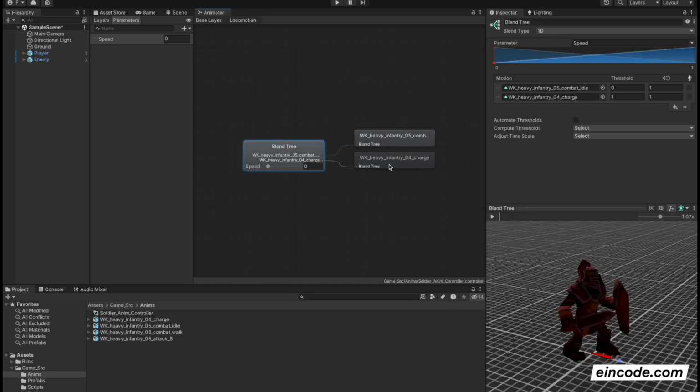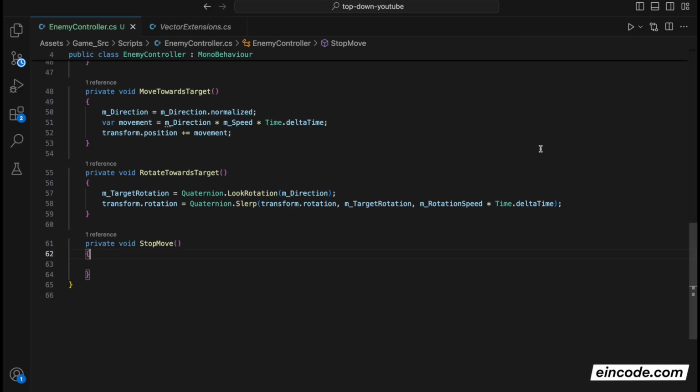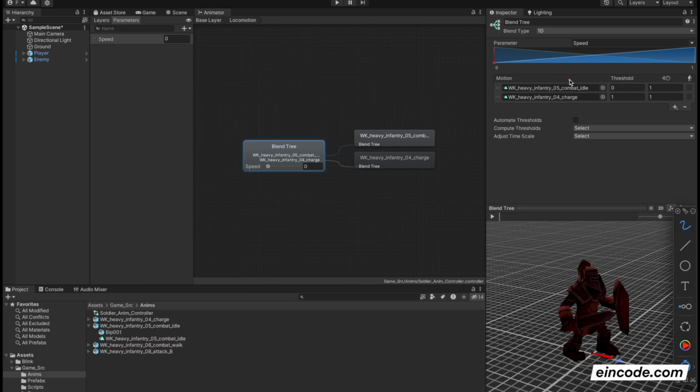In the blend tree, you can see you have two animations attached to it. One is the idle animation, which is the default animation, just standing and doing nothing. The second one is charge, which is the moving animation. Here is threshold 0, and here is threshold 1. All of these thresholds are affected by speed. You can see the speed value here, and speed is a parameter from your animator. The speed parameter you can actually change from your code.